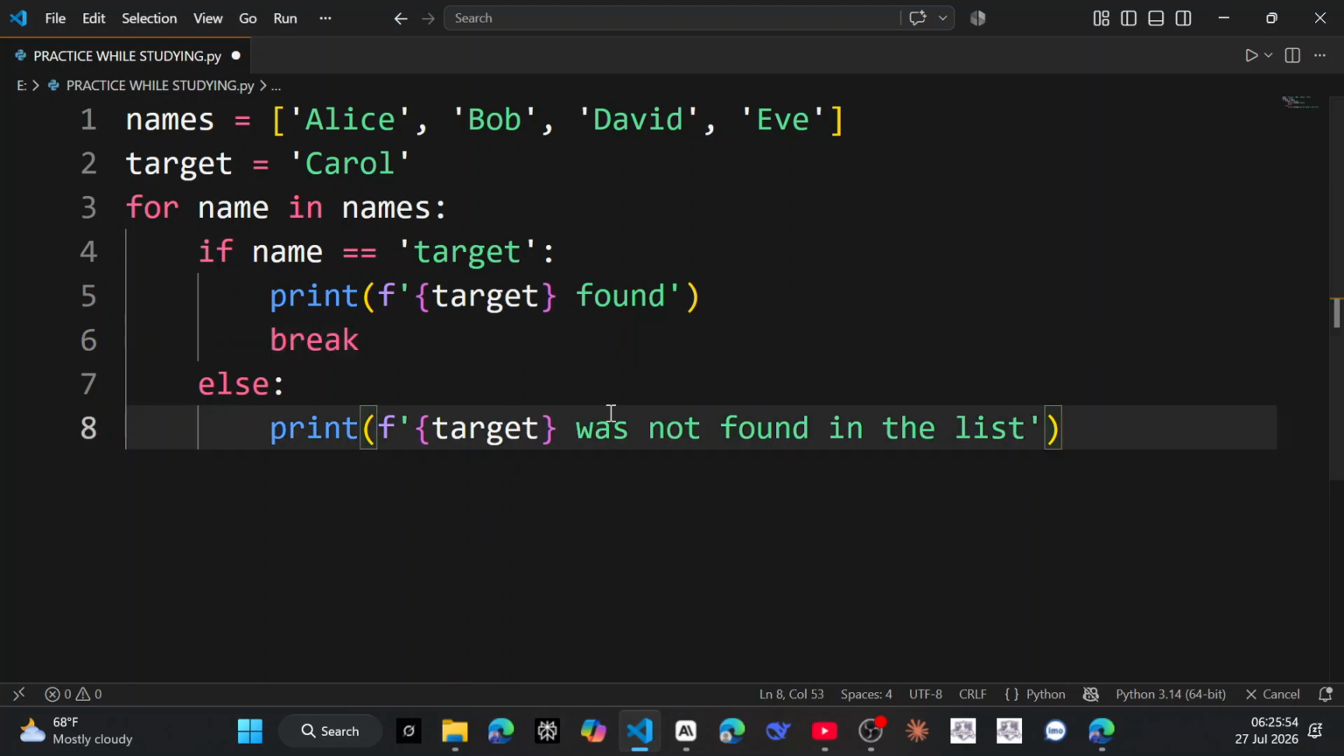Let's try to see. We check Alice, no match. Then we check Bob, no match. Then David, the third one, again no match. Then we also check Eve, which is no match. We reach the end of the list. So after appreciating that we have no color inside, it will first of all run the whole list before it goes through this break statement.